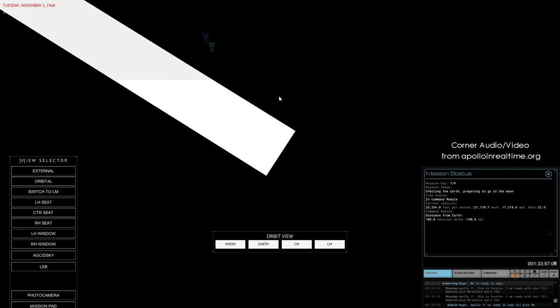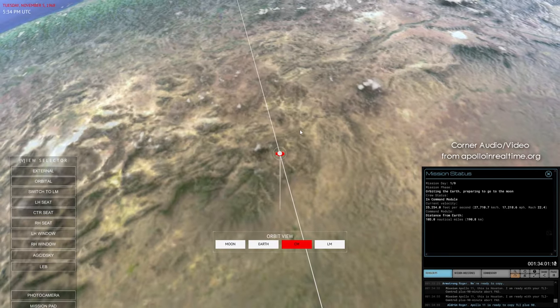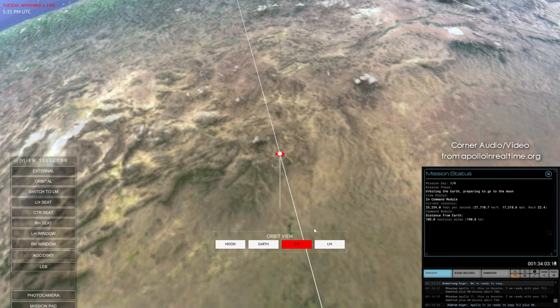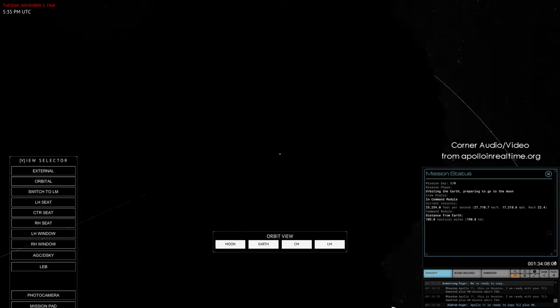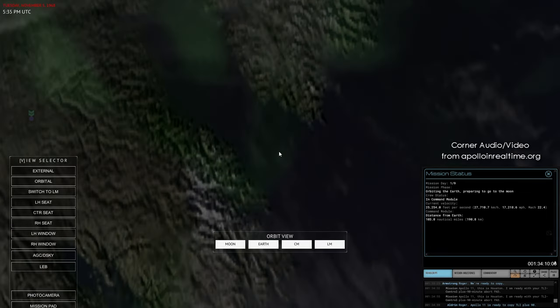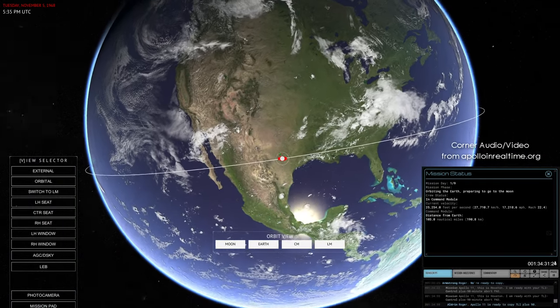Oh shoot. Oh shoot. Oh shoot. What have I done? Okay. That's us. Earth? I don't think it's showing me Earth very well. I can't zoom out. Oh, we're over the US again.